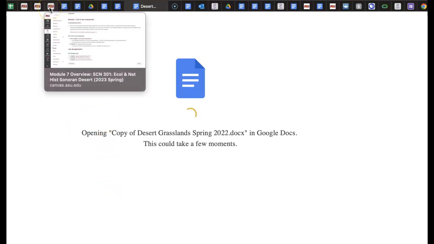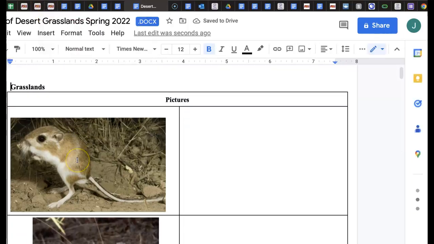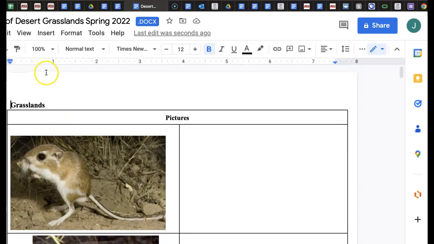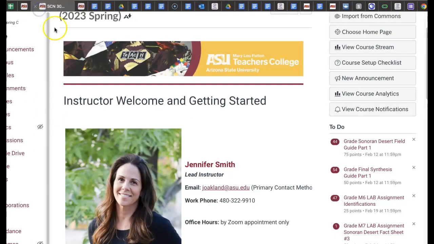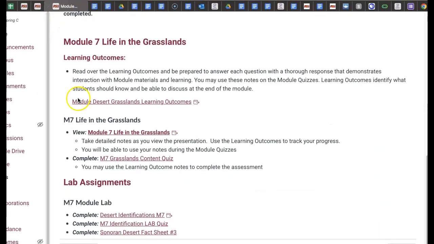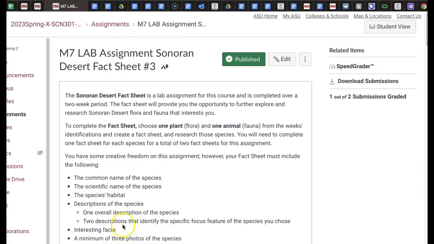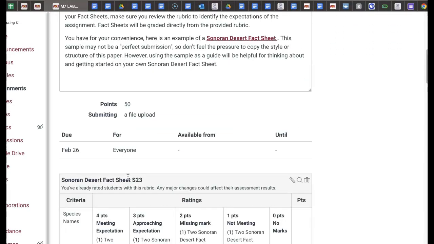So here we go. Here's your desert grasslands. Remember to copy and paste the definitions. Remember to highlight only the characteristics and the description. And then here you're going to see your lab quiz, and then you also need to complete your Sonoran Desert fact sheet. So remember, there is an example here.